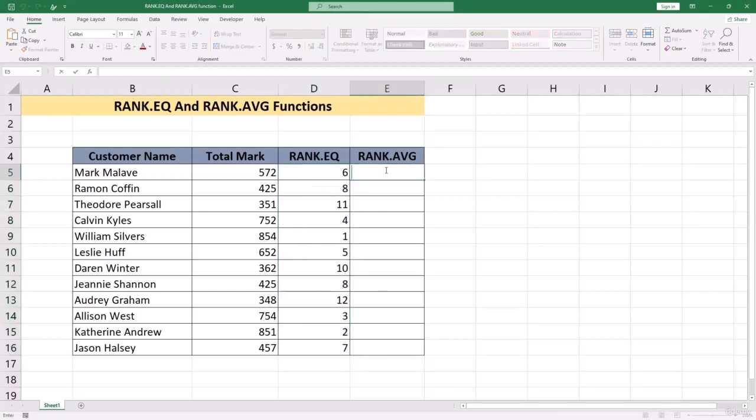As Excel gets updated, this rank might not be there anymore. So let's see how we can get rank average. Let's write rank average. We are trying to find out the rank average of this total mark. Let's select it, and then let's select all the total marks, and let's freeze it with the F4 key. And after that, let's close the bracket. And you can see that the rank average is 6. So let's drag it down.